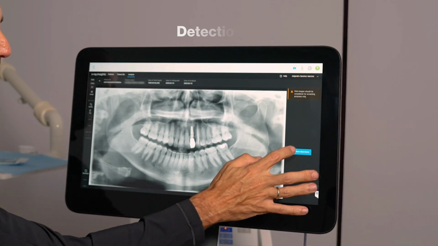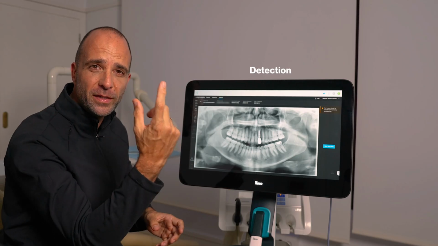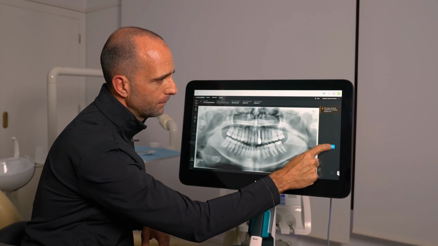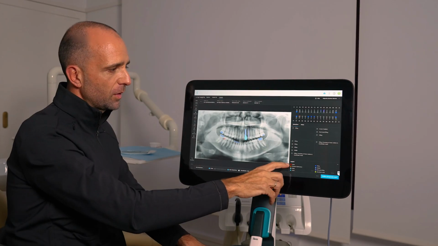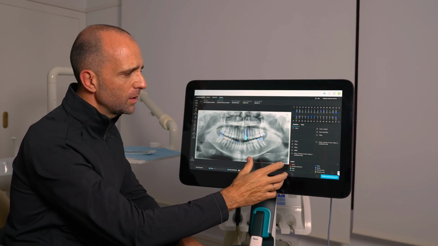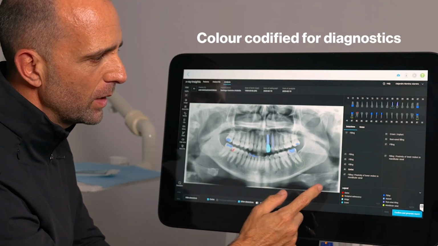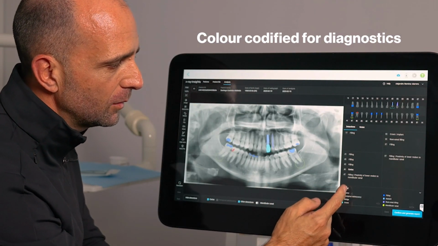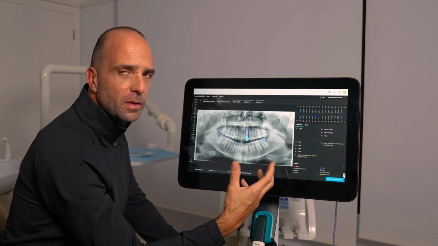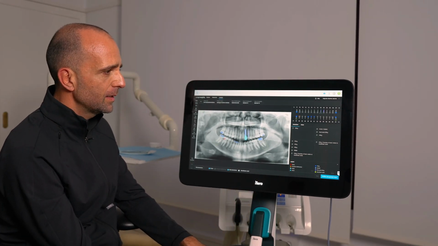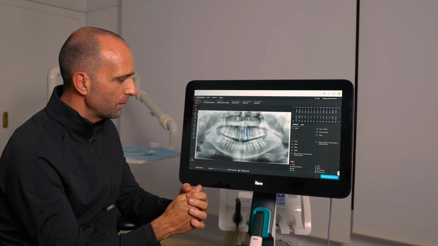And now we're gonna press and show the detection. Here is where AI is at your fingertips. When you press here, AI will start to give you information. So here we will have color-coded everything that AI is helping us with for diagnostics. We have red caries, we have orange periapical radiolucency, and a sort of blue for the more restorative part. So everything will be easier to explain and to communicate with your patients.